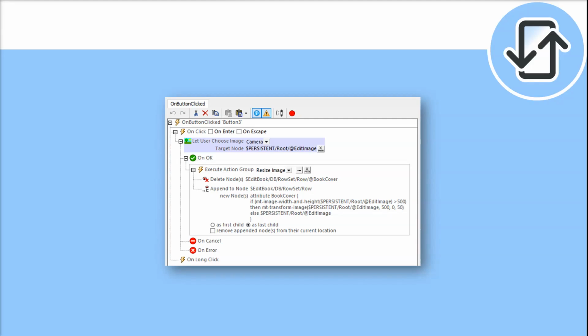To resize an image, we need to add a couple of steps to the image upload process. Once the image has been uploaded, Mobile Together will execute the On OK section. First, we need to delete the existing image. The second step is to add the book cover attribute to the row element. We will also use a function that will help us resize an image. We will explain it a bit later.